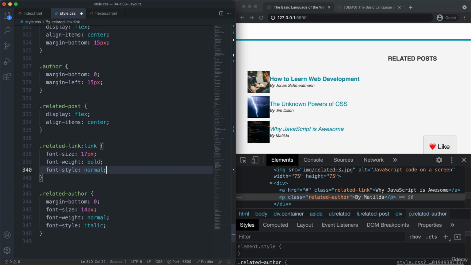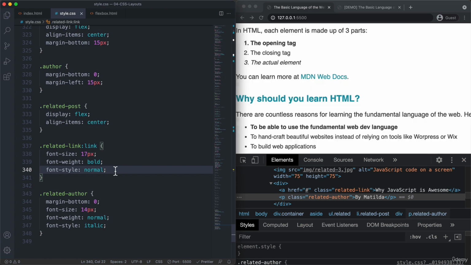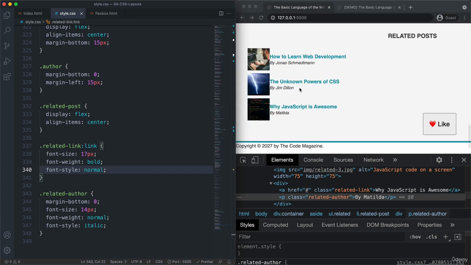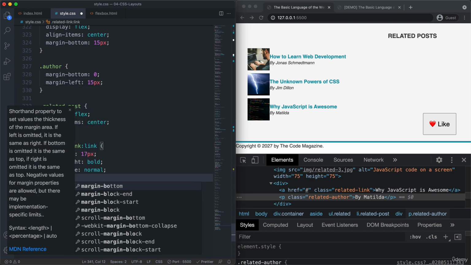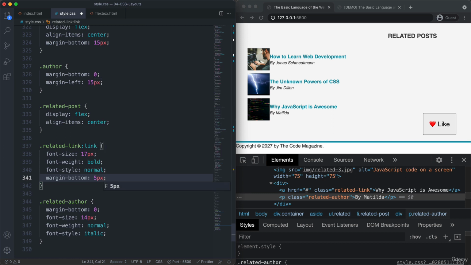So again, in the very beginning of the course, we wrote some style that made it so that this very first element is bold and the last one is italic. And so here we are just resetting that instead of going back all the way and fixing that code. Okay, so that looks a bit better. Let's just add some margin here to the bottom of this anchor. So margin bottom, let's say 5 pixels.